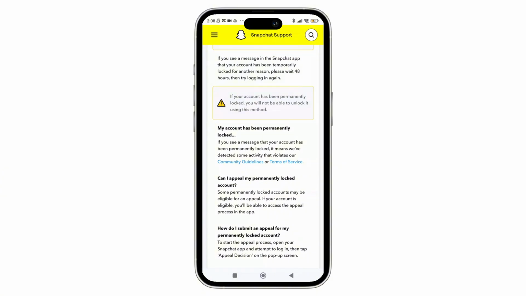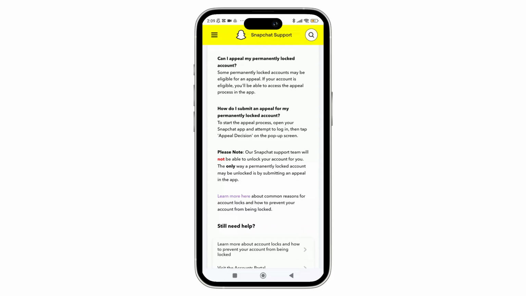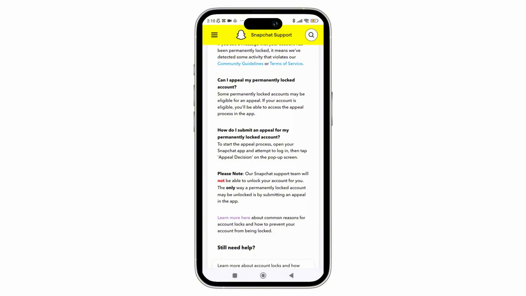And here, if your Snapchat account violation is out of the guidelines, then you may have to forget about this account and simply open a new account. And here, if you are eligible for the Snapchat appeal, then you can simply open your Snapchat app, attempt to log in, and then tap on appeal decision on the pop-up screen. And after that, Snapchat support team may be able to help you to unlock the account.